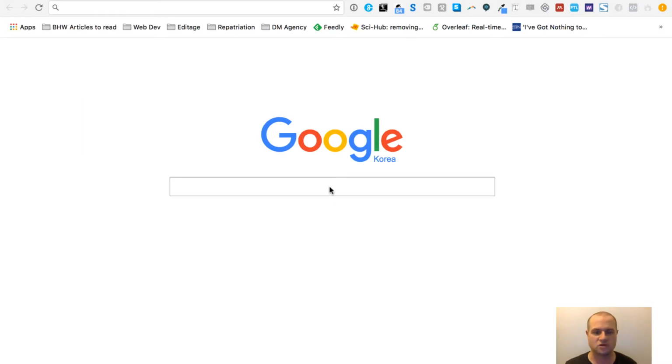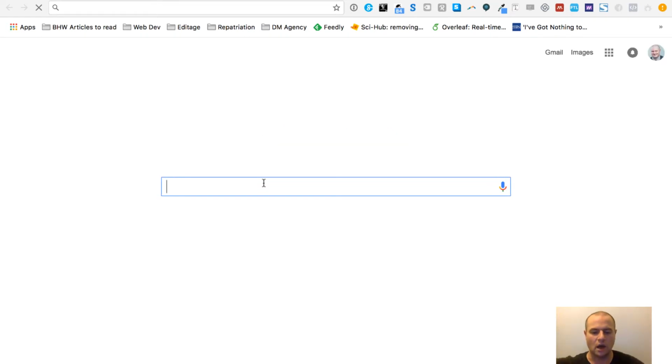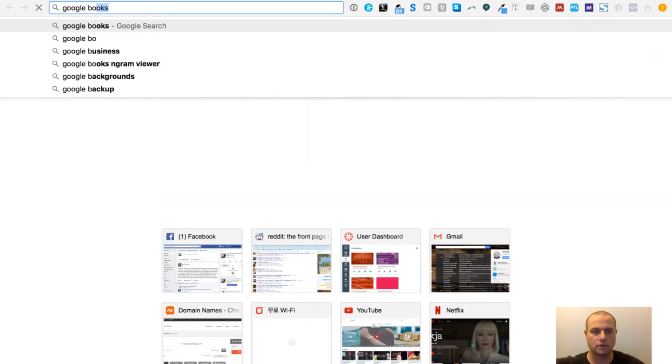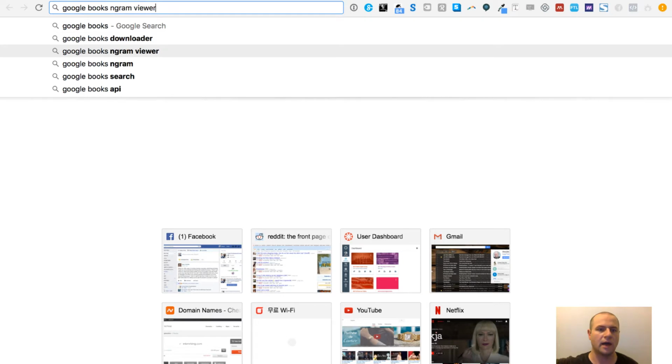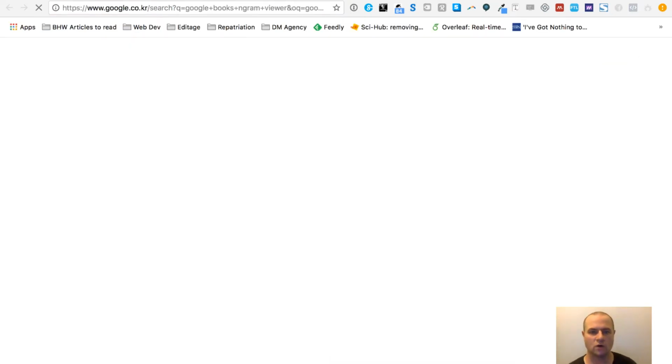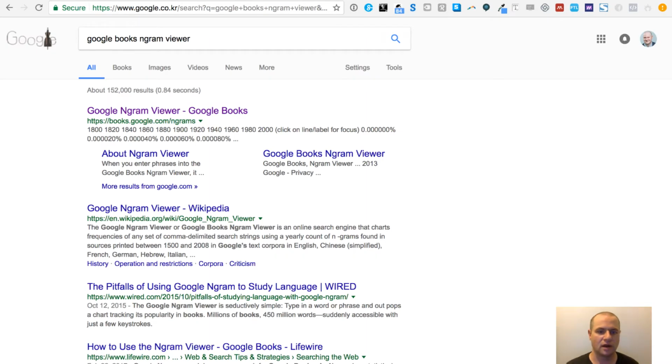I'm going to come to the search window, and because I don't know the exact address for it, I'm just going to put Google Books Ngram Viewer. Ngram, one word. Okay. And it's going to bring up my results. I just want to click on the first one here.